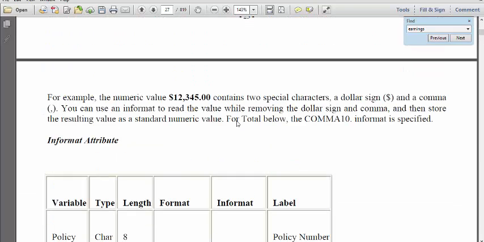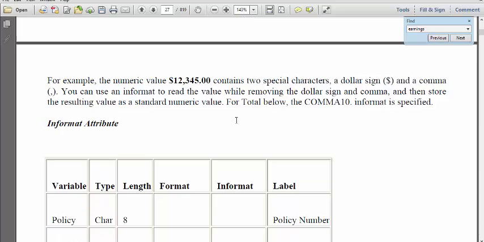For example, the numeric value of $12,345.00 contains two special characters, a dollar sign and a comma. You must use an INFORMAT to read the value while removing the dollar sign and the comma, and then store the result as a standard numeric number.